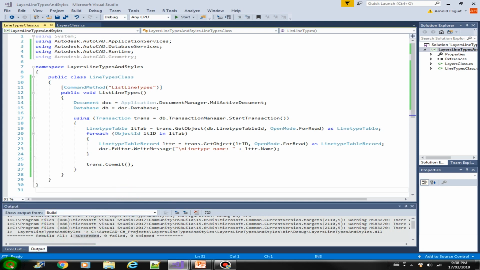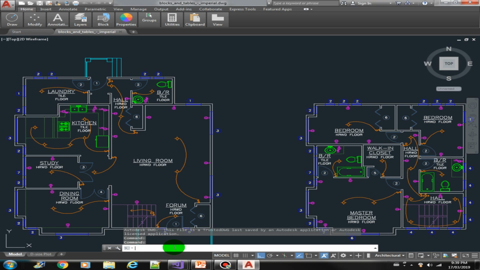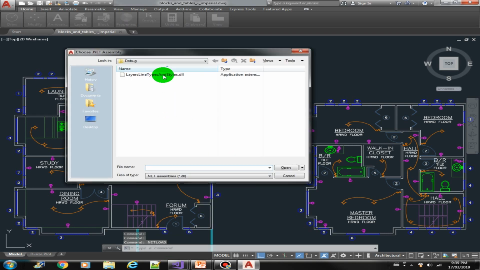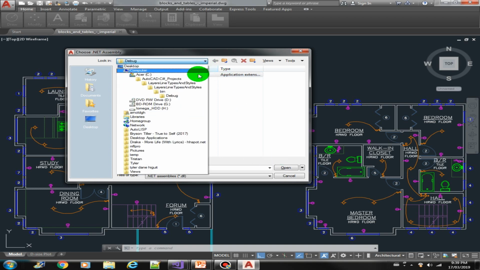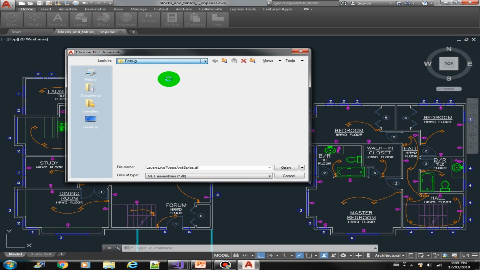Succeeded. Now let me open up AutoCAD. Okay, now we can load our plugin. So this is still our plugin. We just added a new class, but the solution or the project is still the same. So our location is still the same.